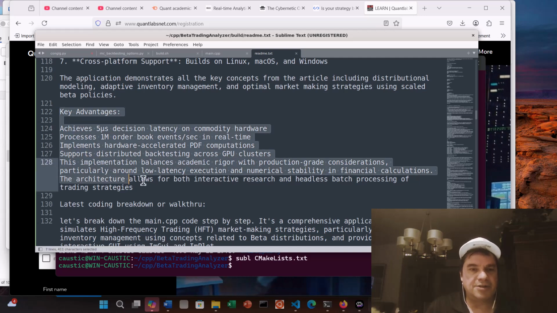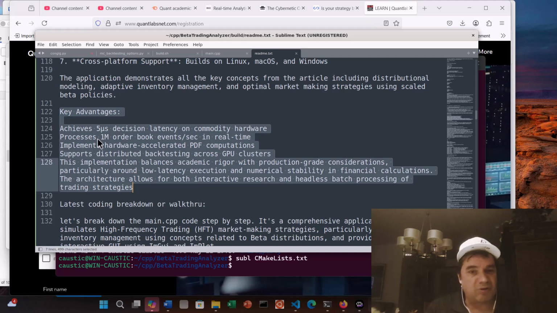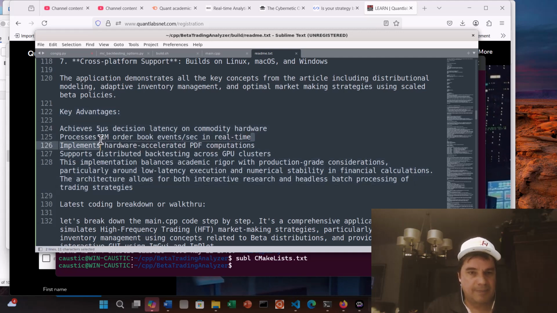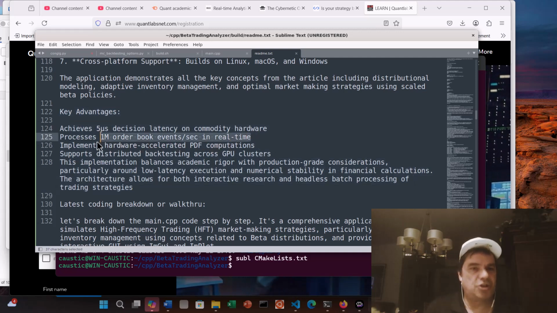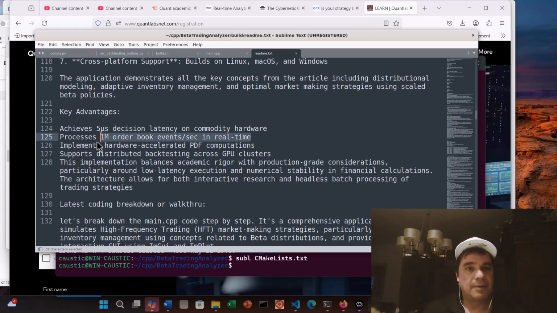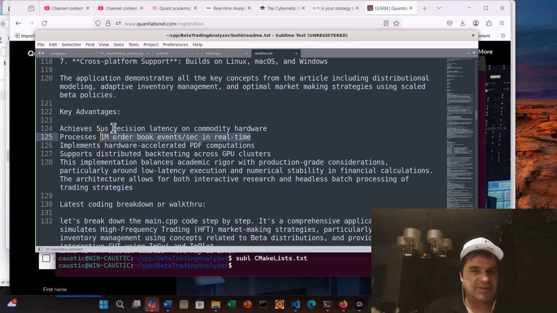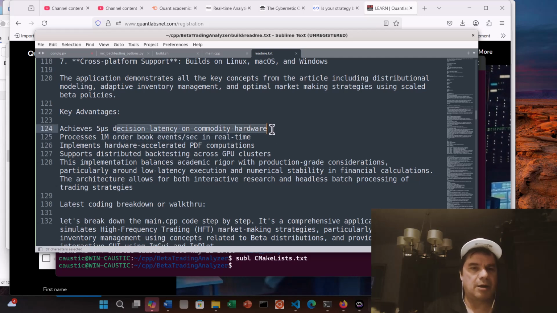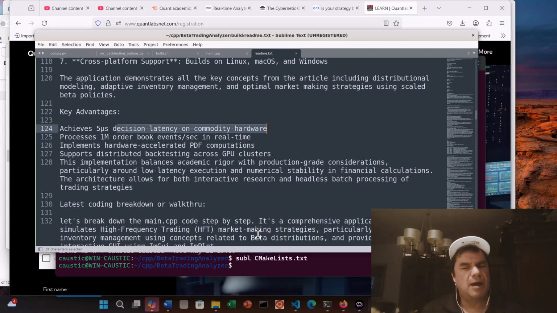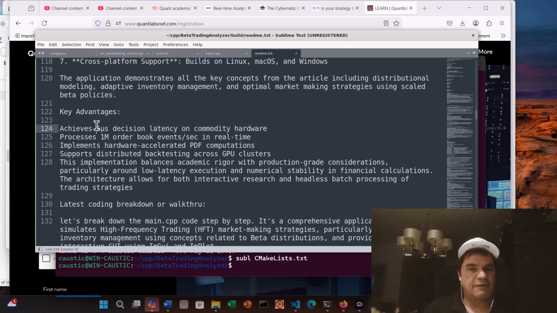Okay. Key advantages. This is the nitty-gritty. These are the capabilities: it processes 1 million order book events per second in real time. So right there, the way it's coded, it can generate 1 million order book events per second. That's mind blowing. Five, is it five milliseconds? Decision latency on commodity hardware. So if you have a standard, let's say newer computer hardware, yes, 5 milliseconds.